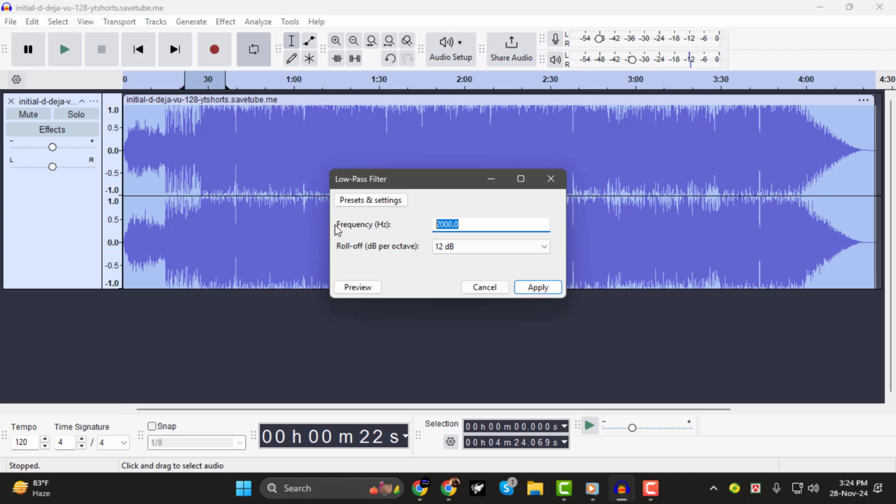Step 3. Now, adjust the frequency. I recommend setting it anywhere between 1500 Hz to 8000 Hz, but it depends on your music. If you want a deeper lo-fi sound, try going lower. Just experiment until you get the sound you're looking for.